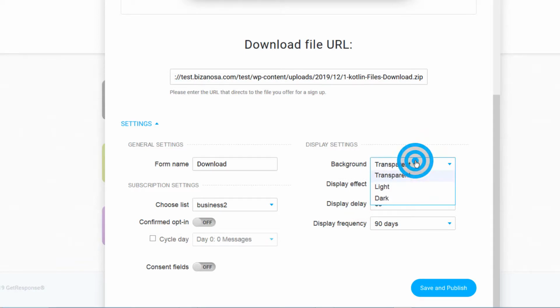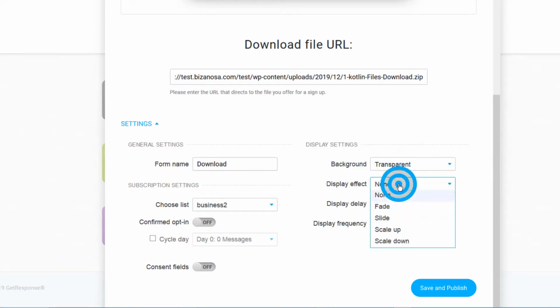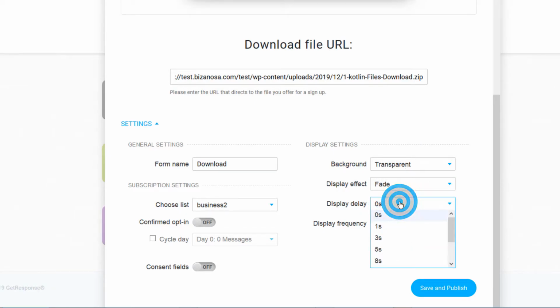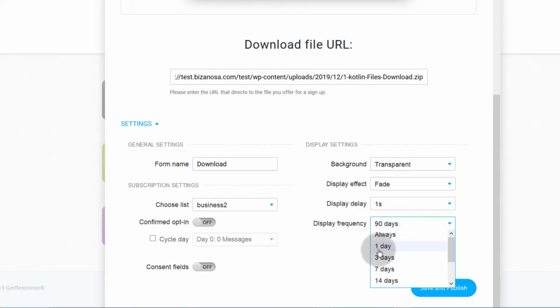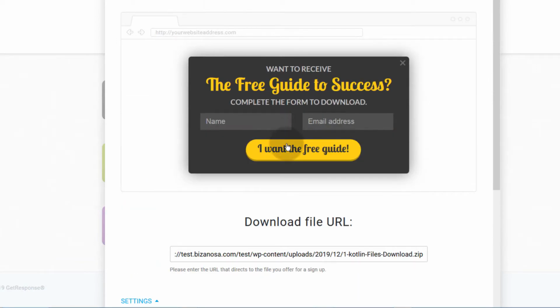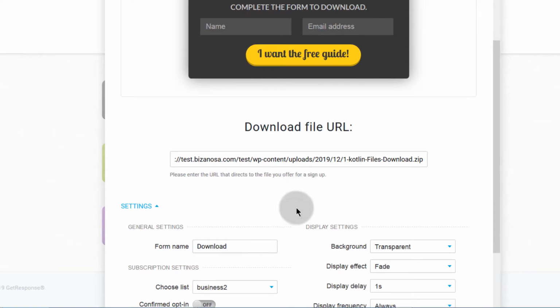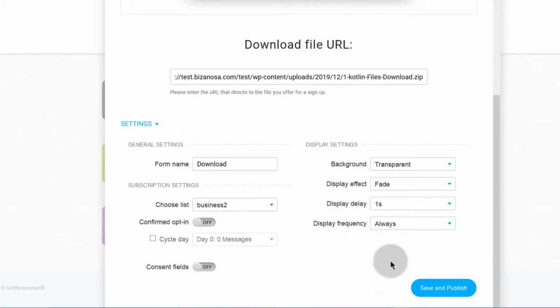So you can edit the form. If you want to display effect, if you want any, how do you want it to come about? Do you want it to fade in? Let's just say fade in. Display delay, say in 1 second. It will fade in 1 second. And then the display frequency for the form. Let's put it at always for this form for us, okay? Now this is going to be a pop-up as well, and you're going to see how we can add it on our WordPress. So I will save and publish.